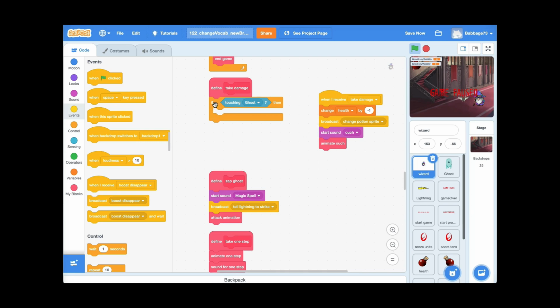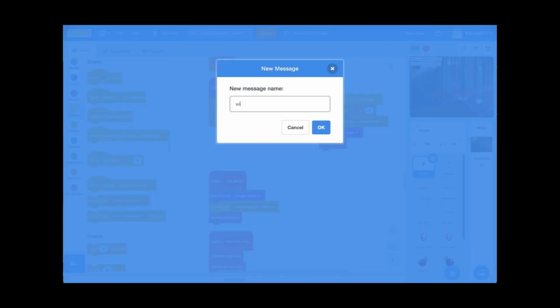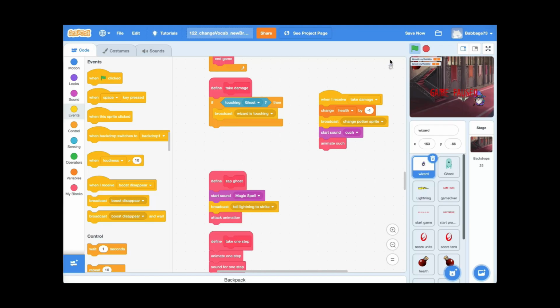So bear with me. Over here what I'm going to write is if touching ghost, then broadcast. What I want to write here is wizard is touching and then whatever he's touching, right? So wizard is touching bat or wizard is touching ghost. But using this interface here, it's not allowing me to just write a space or anything like that. So I'm going to have to figure a way around this problem. How do I get it to say wizard is touching bat when I'm touching a bat? And how do I get it to say wizard is touching ghost when I'm touching a ghost?